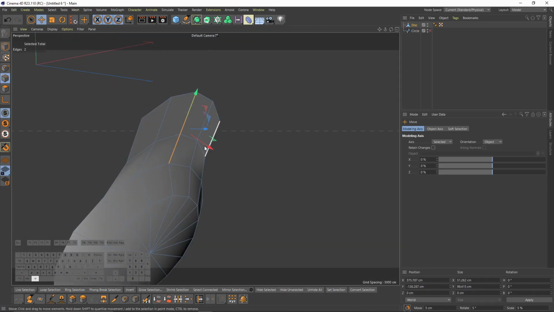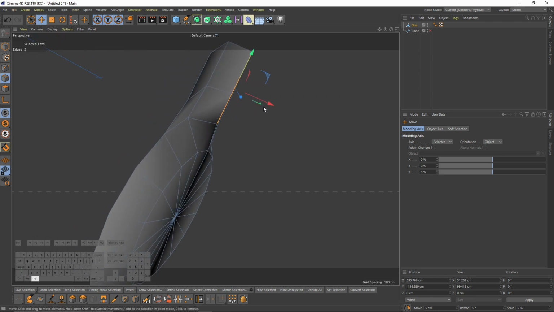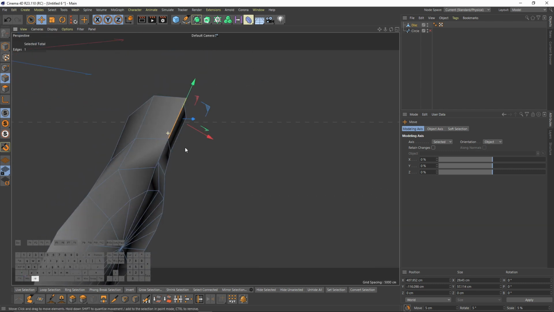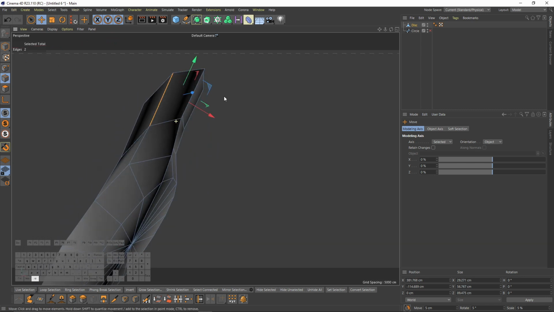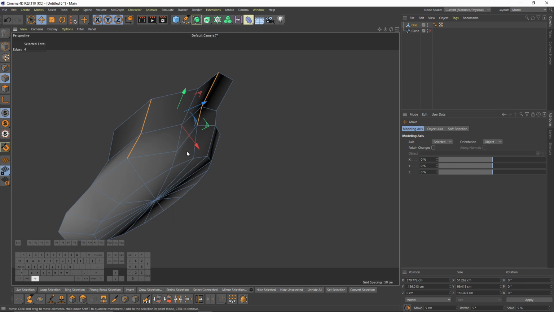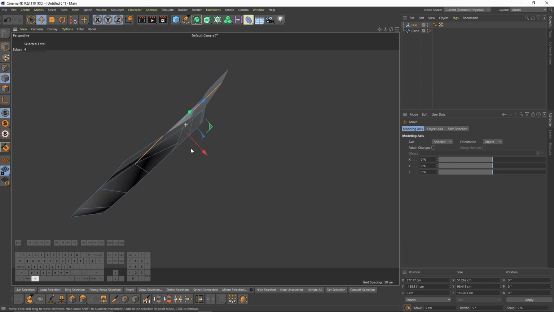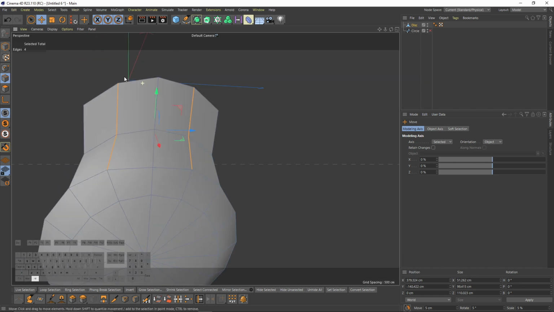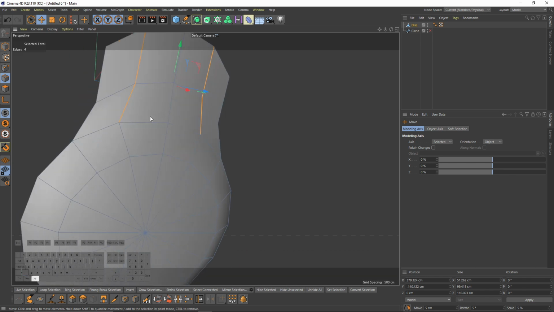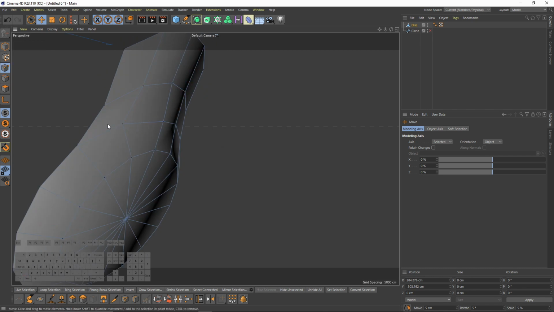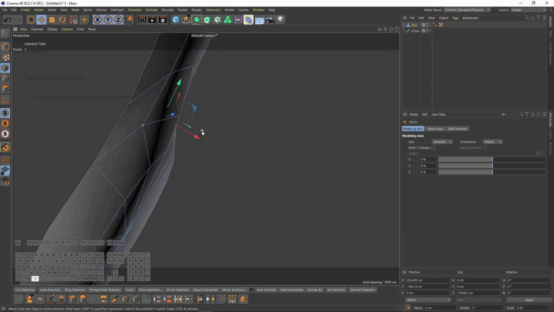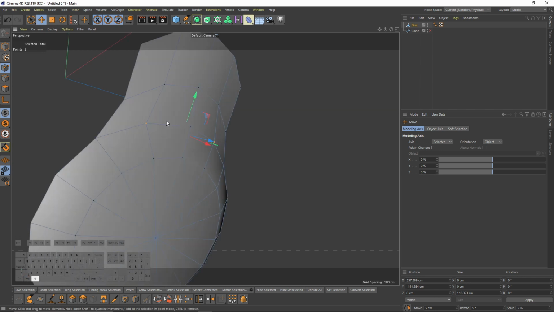But I will also move those edges. And I can move that back. And I will also move these ones. And I will select these points. And I will move them too.